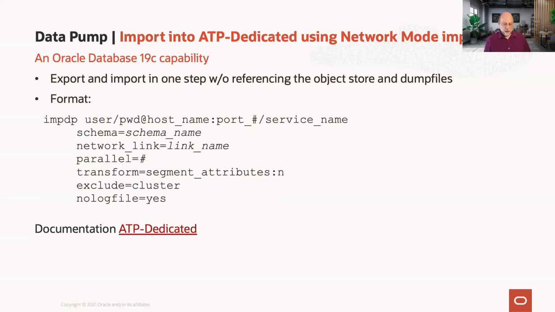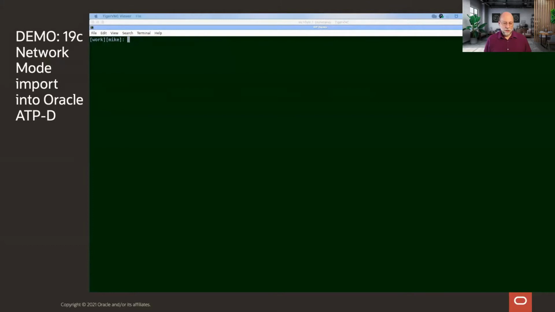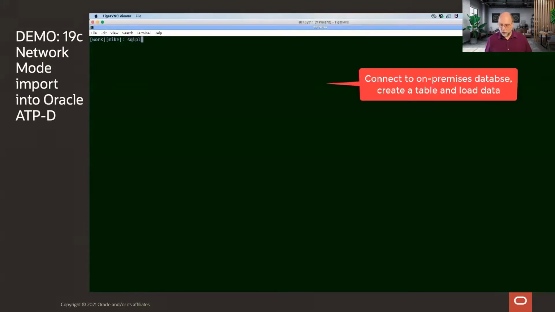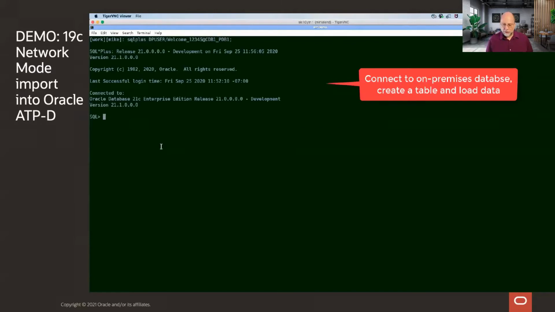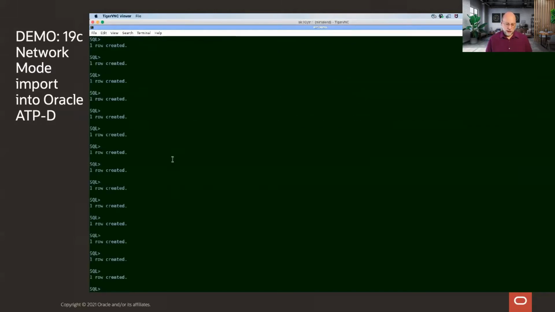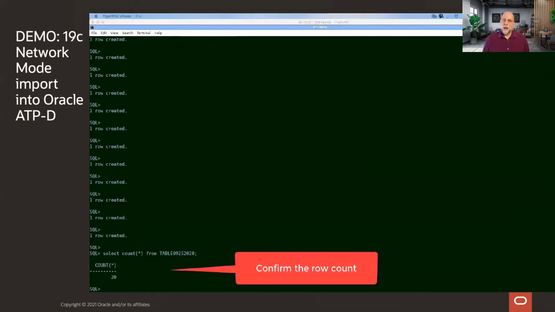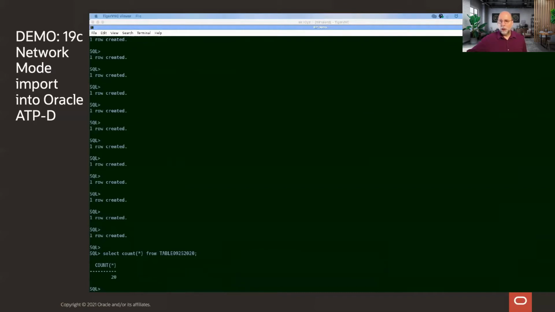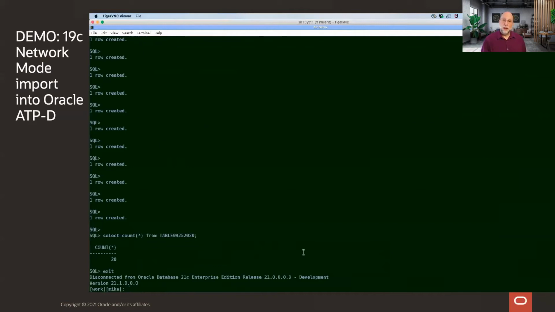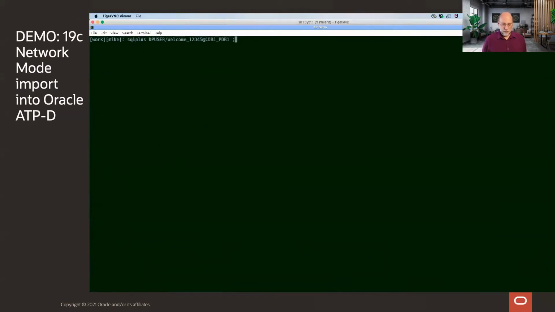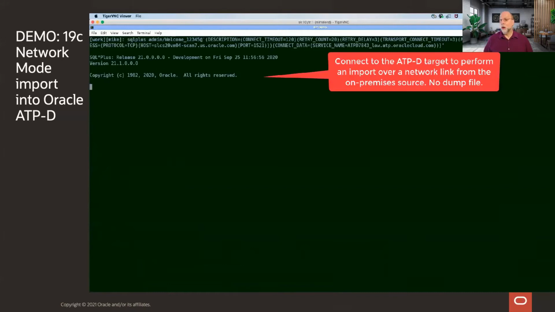But basically, as you'll see in this demo, it's very similar. What we're going to do is connect to the on-premises database and set up our user, create a table, in this case with another 20 rows in it. And then we will connect to the ATP instance in the cloud and create a database link that points to our on-premises database. Now, that part is the hard part for any user.